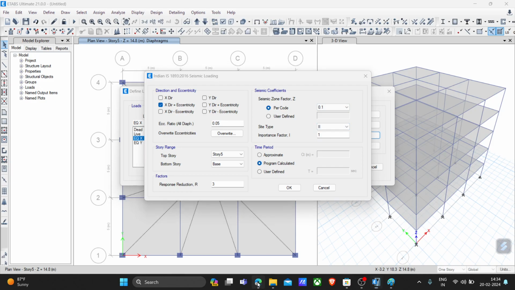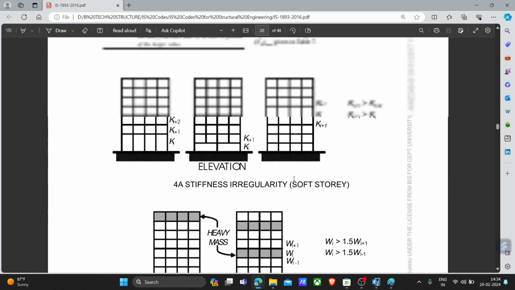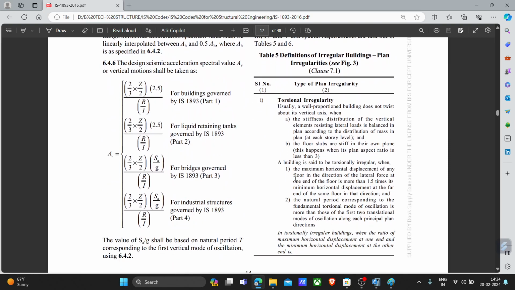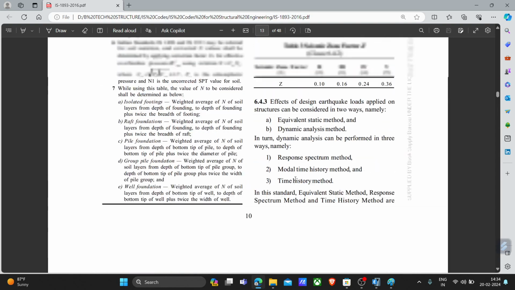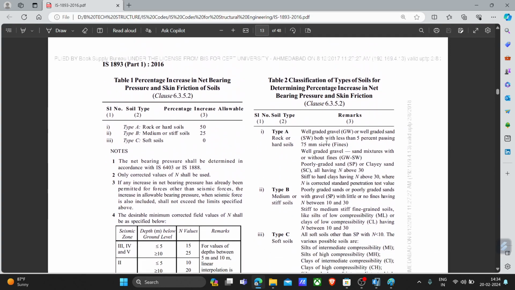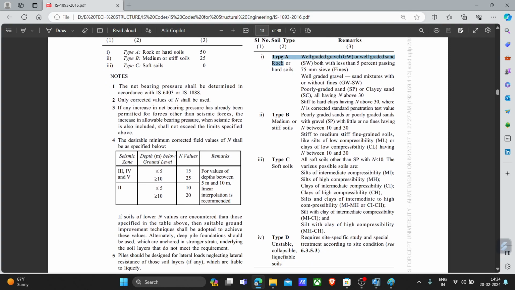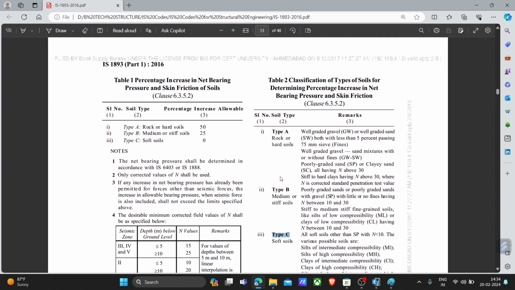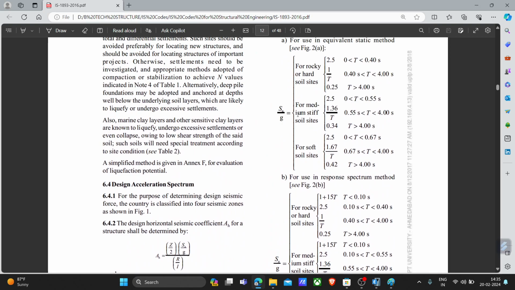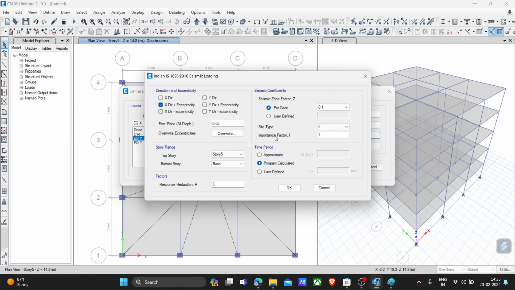Okay, soil type. Again, as I told you in the code book, the geotechnical person will give you the detailed soil data of the building site where you are constructing. Suppose well graded gravel, well graded sand, with 5% passing through 75 mm. So these are the classifications. He will give whether it comes under type A, rock or hard soil, type B medium or stiff, type C soft soil. Out of these three, whatever the SPT value, see N between 10 and 30. So like this, you have to see the report and then conclude what type of soil it is, type 1, 2 or 3. Based on that, you will get your Sa/g value. So for soil type, I will take it as medium. One hard, medium and soft.